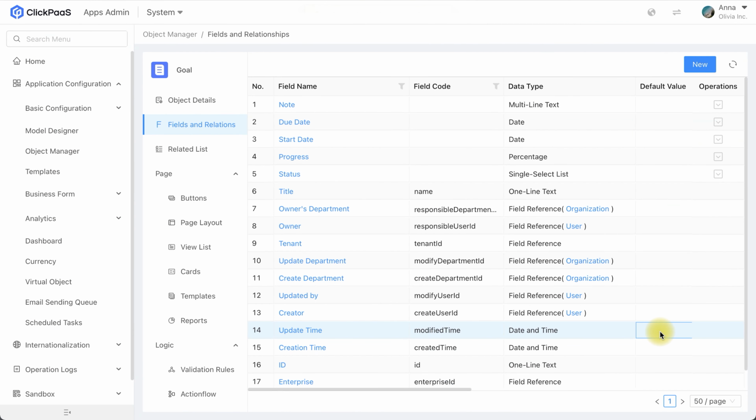Okay, that's all about Object Goal. In next lesson, we will get to know intermediate relation object and its fields.